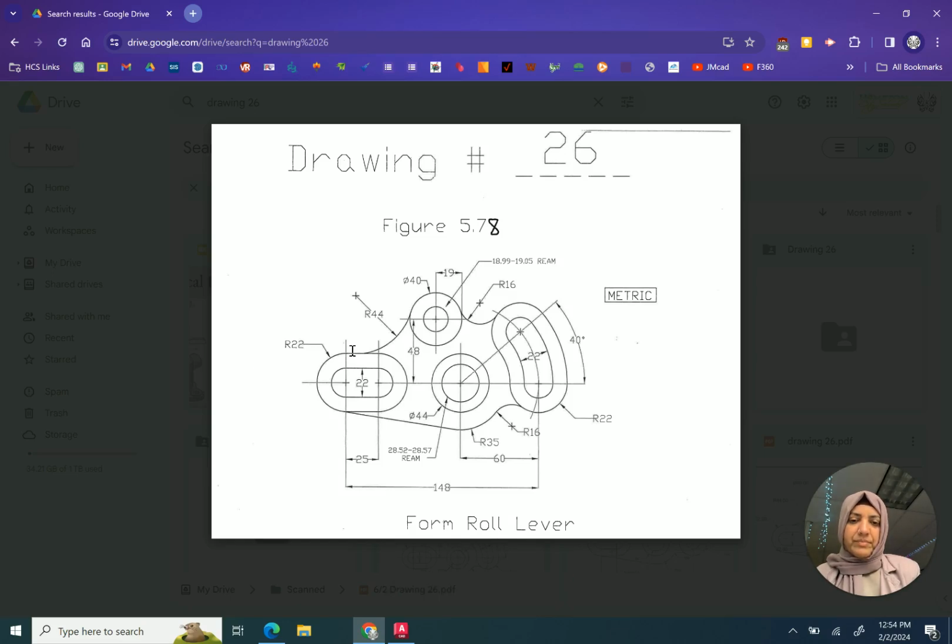We are going to draw this farm roll level drawing in AutoCAD. So first, you are going to look at all the dimensions to get an idea of how big the drawing is and what the scale is going to be, and basically what is a good starting point.